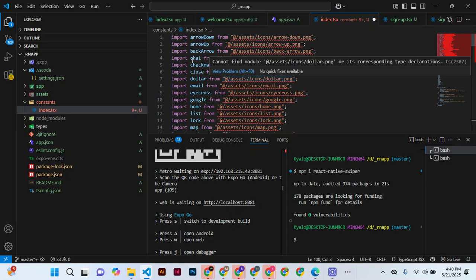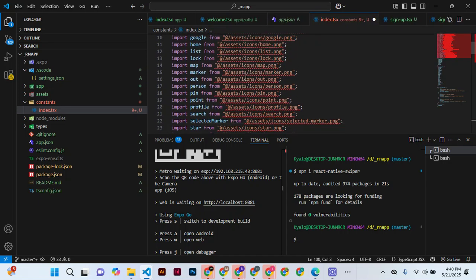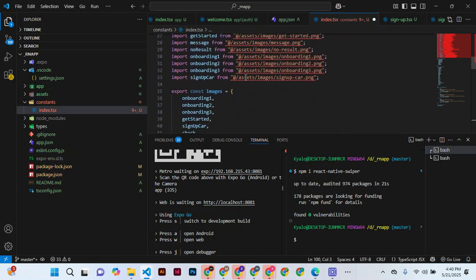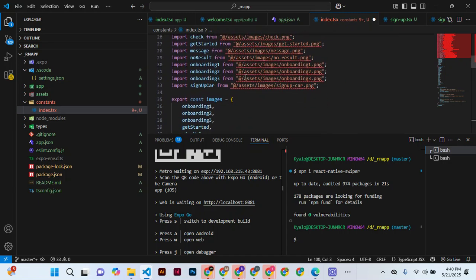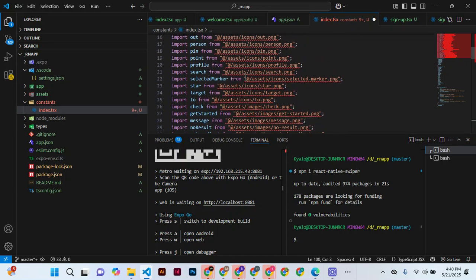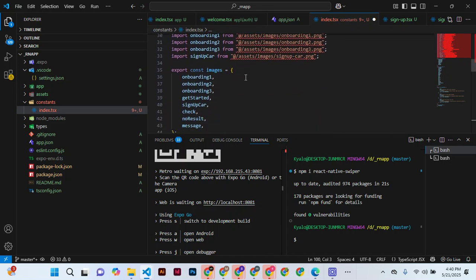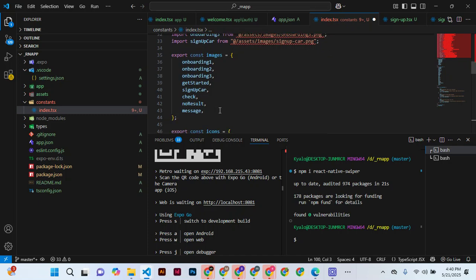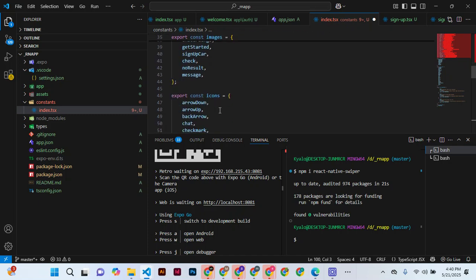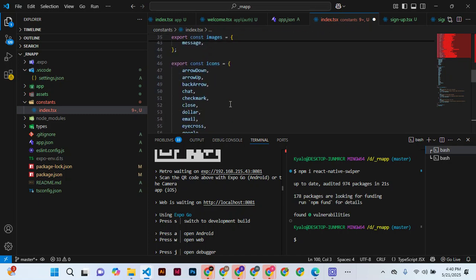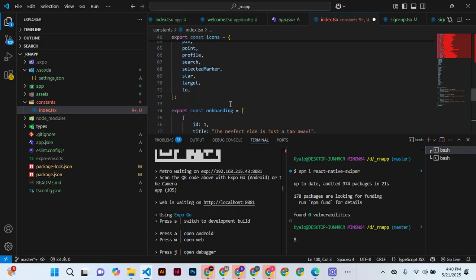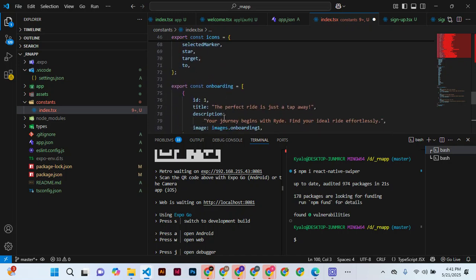It's also complaining about the icons. It's complaining about images and icons. That is the major problem. But images are being exported. You can see all that, and we are going to export icons to be used. And also we are using them.